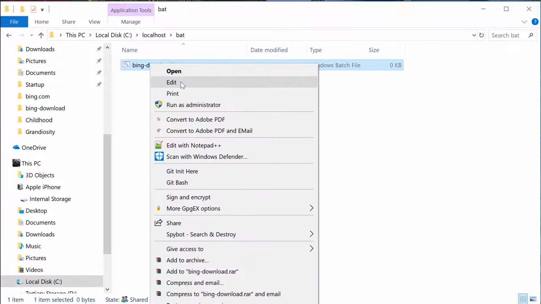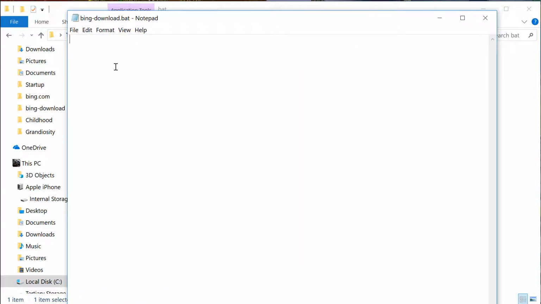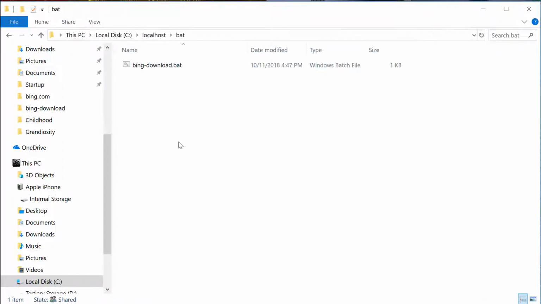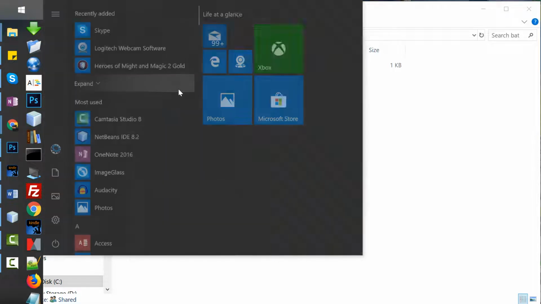Then we can go ahead and edit the bat file, and we'll have this Notepad pop up, and here all we gotta do is type PHP and then paste the path to the script that we've just copied, and that's all that we have to do for the bat file. Go ahead and save the file. And now all we have to do is create the actual task.